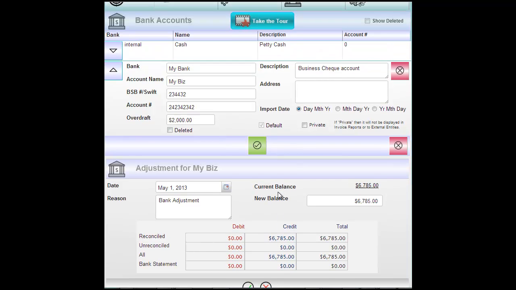Now here you may add any number of accounts, and some of these accounts may have nothing to do with your business. They might be your personal accounts. So you have an option of checking the private account checkbox and save. And if you do that, then this account will not be showing in your business report.